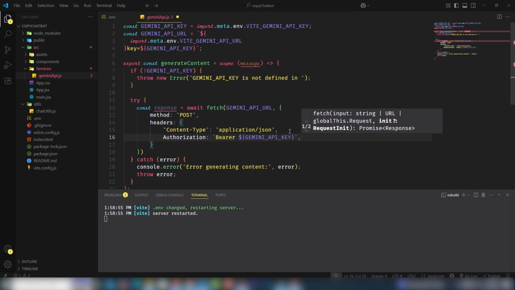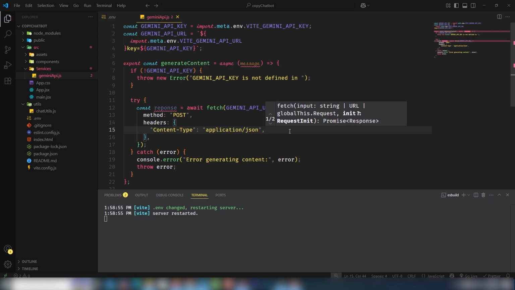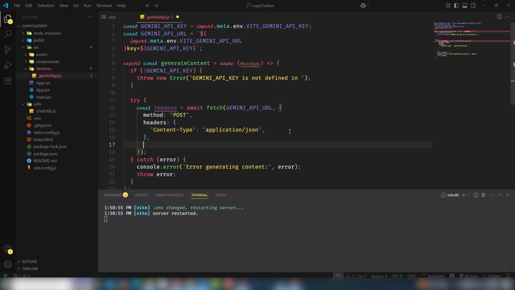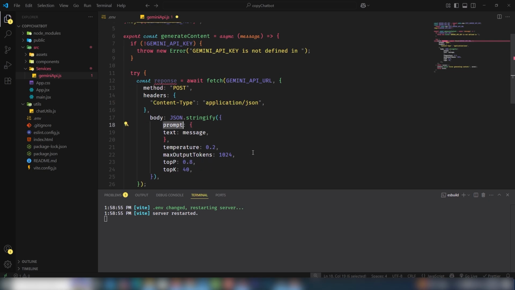Content type is application/JSON, authorization doesn't need. After the curly bracket, you need to use body. In the body, you need to use JSON.stringify. Prompt, you don't need prompt on there.